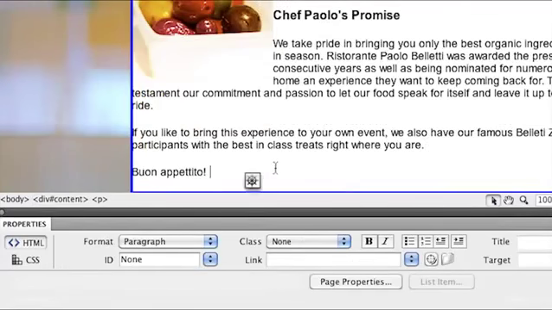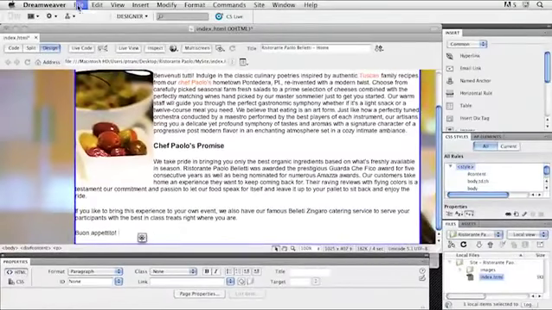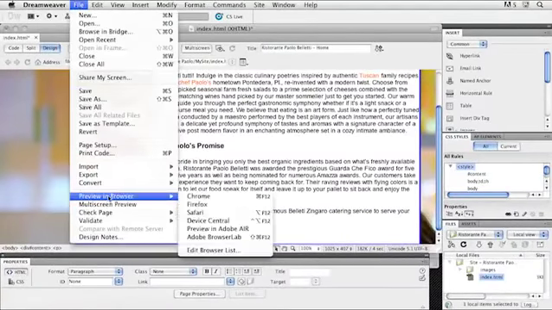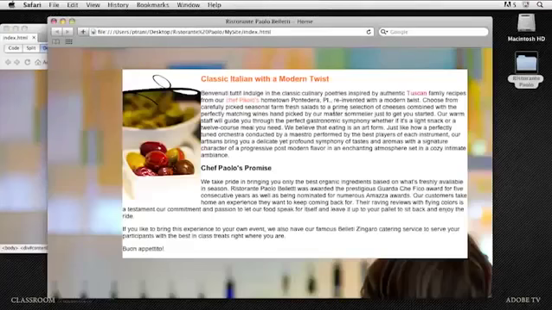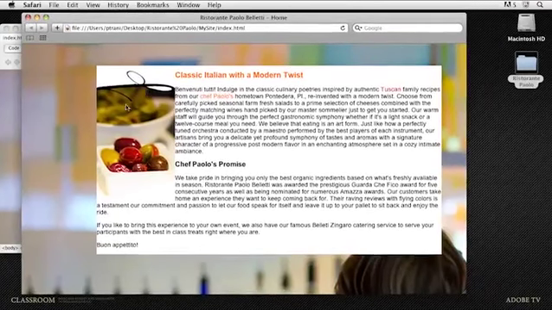All right, everything is looking good. This is the fun part. If I go to File, I'll preview it in a browser. So select whichever browser you have on your machine. I'm going to select Safari. It will ask me to save the changes, so I'll save them. Sure enough, here it is.